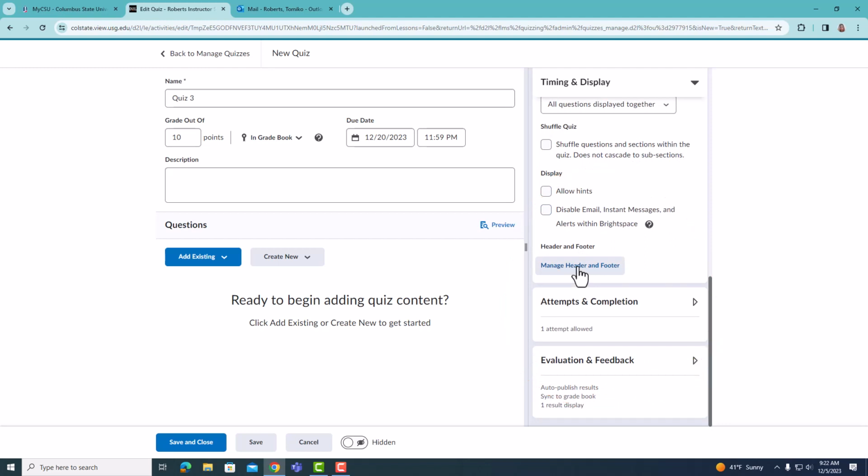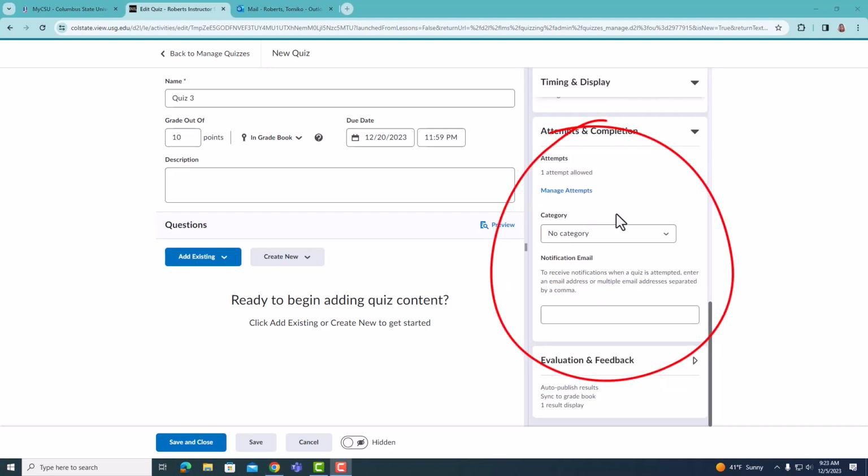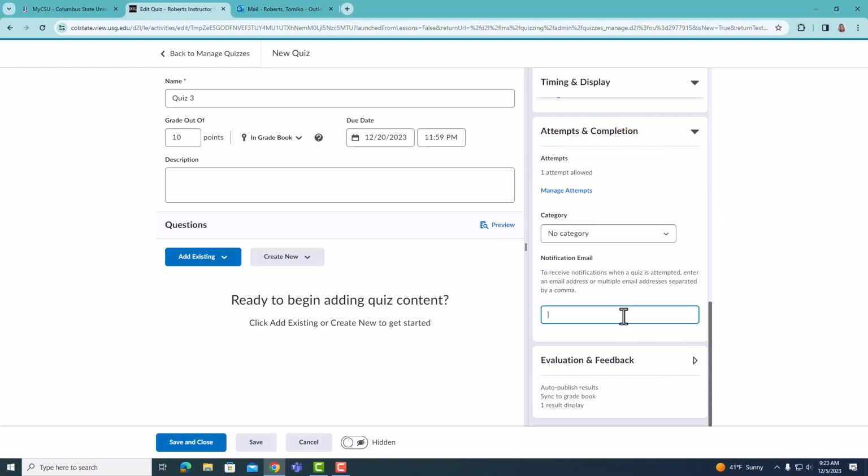Under Attempts and Completions, decide how many attempts learners will have for the quiz. You may select a category. If you want to receive a notification email when a quiz is attempted, type in your email address here.